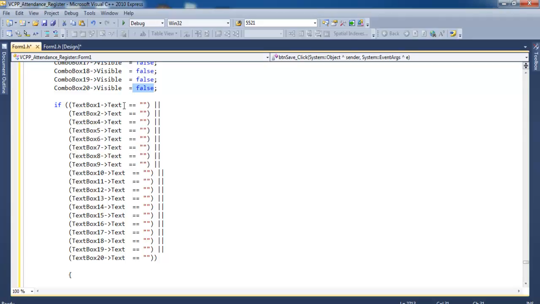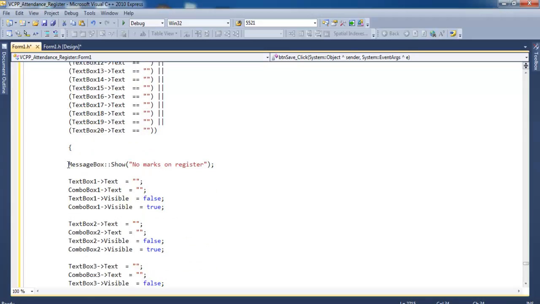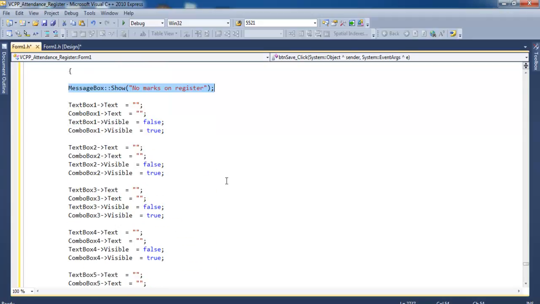And if text box 1 equals nothing or text box 2 equals nothing, up to 20, this message will pop up. In that case, all of the content in the text boxes becomes clear. Text box 1 becomes invisible, while combo box 1 up to combo box 20 becomes visible. Okay, look at it, that's it right there.